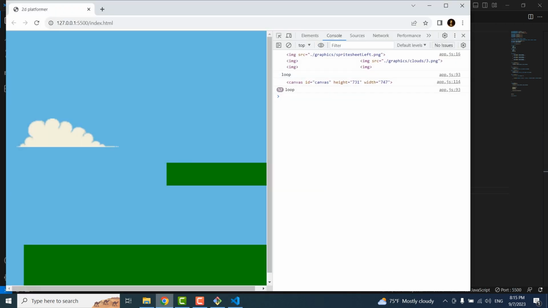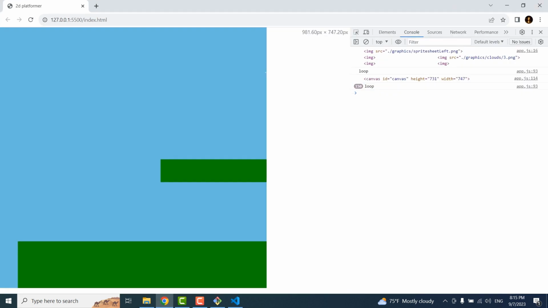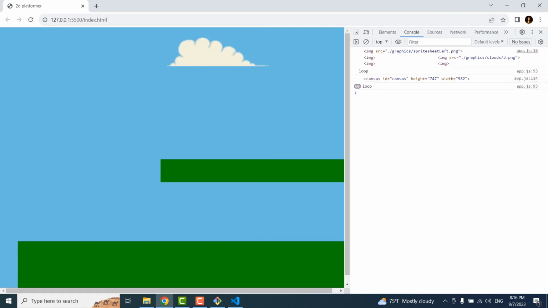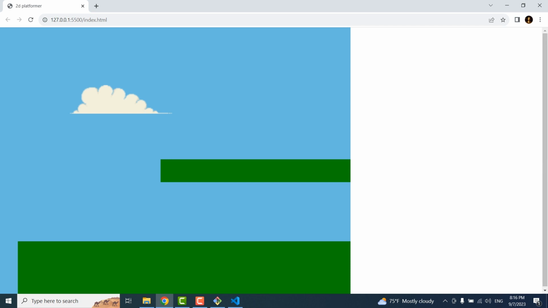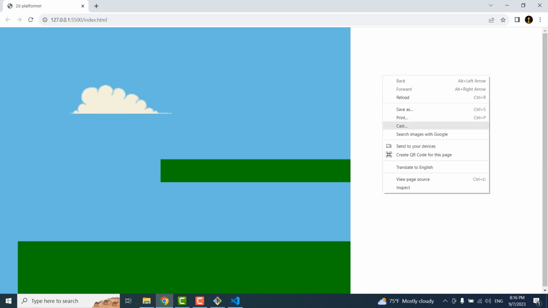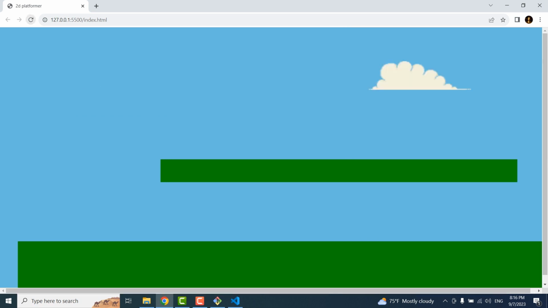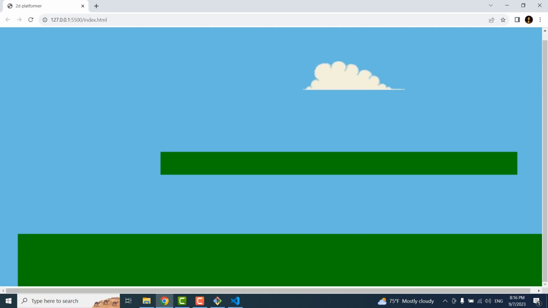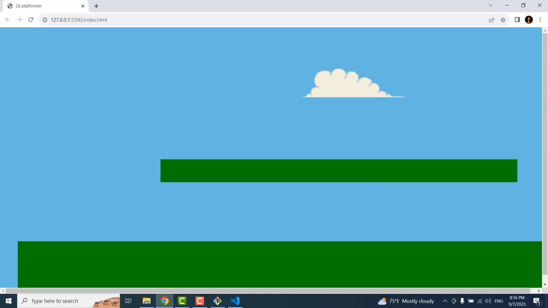So let's refresh. Let's make that full screen. So you saw that the place where we drew the cloud kind of changed. Let me see if I can remove that. And let's refresh one more time. We're still only seeing one cloud, which is strange.